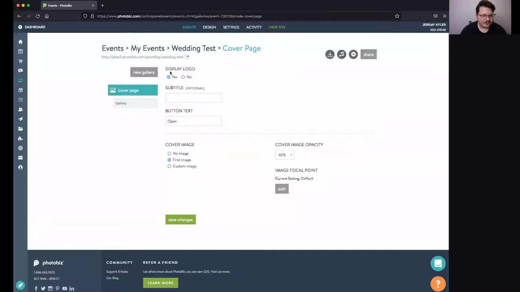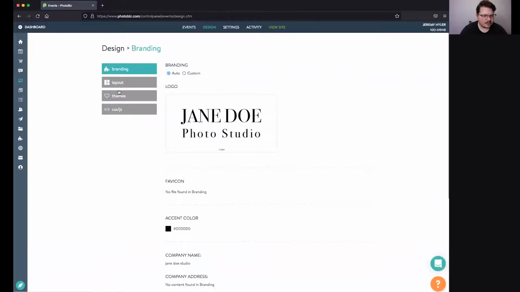Right now, a cover page is just going to display our logo. It's going to have a button, whatever you want it to say. What's the first image it's going to pull? No image at all, first image or a custom image. The opacity: is it fully just beautiful, or is it going to have some type of opacity color on it? And then the focal point of the image, where is it actually looking at? You can adjust all this over here globally when you come to layouts.